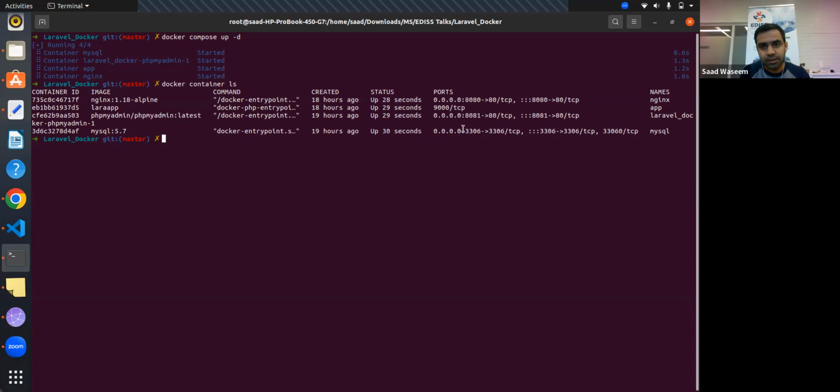Similarly, port 3306 is mapped to the 3306 on my host machine. So if the same port numbers are available, they can be used. But if this 3306 is being used by another service on my host machine, then you will get an error that the port is not available. So you either stop the service that is running on that port, or you change your port in your .env file and start your containers again.